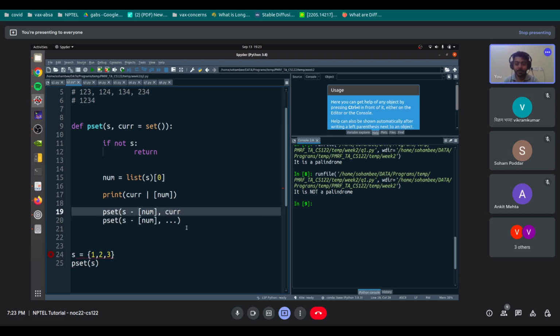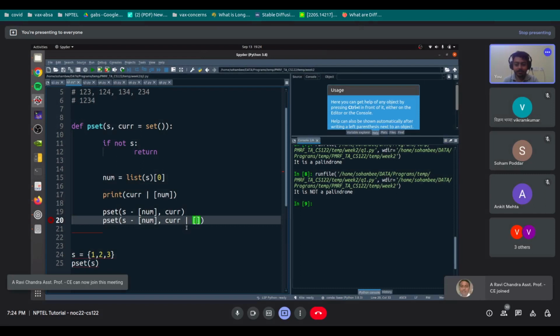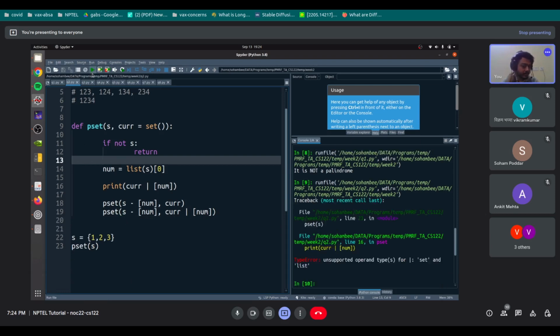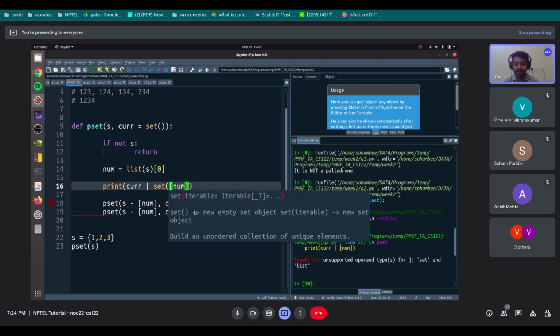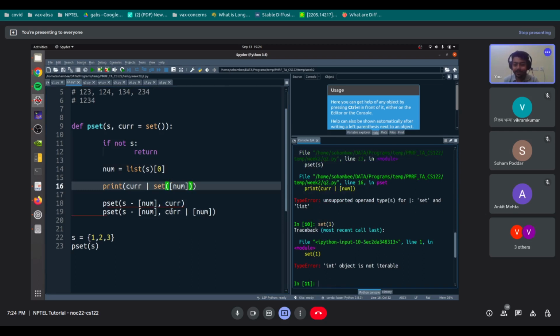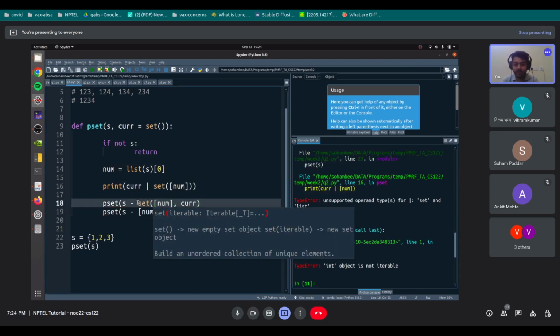Say we call it with the current set itself, so we are not adding the current number to this current subset. And then the other is when we are adding, so we just do union again with num. I think this should work, and let's see what it prints. So this is our code. Let's see what it prints. Oh yeah, it does not work like that, so you need to convert it to a set. Can we do a set of num? I don't think so. No, we need to do a list like this. Okay, let's do it like this.